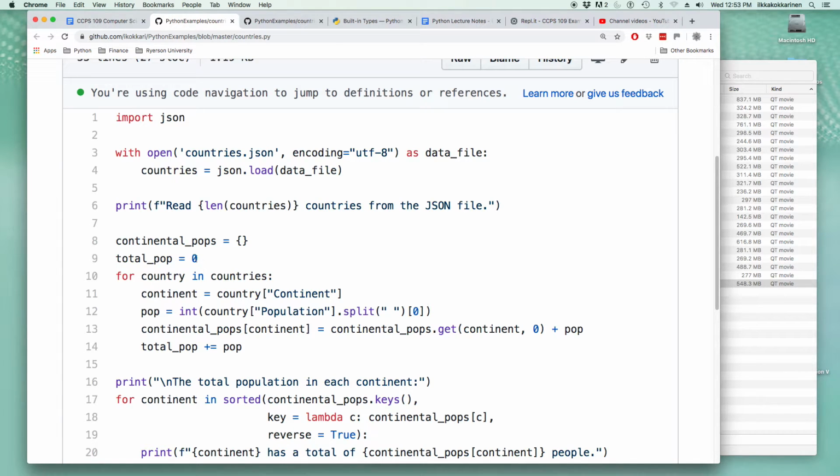So maintain the Earth's total population and the dictionary of continental populations. And this countries is a list of data objects, so we can loop through those with the perfectly ordinary for loop. And knowing that country is a dictionary, then we just use the dictionary square brackets to access the individual data fields. So for each country we find out the continent, the population.